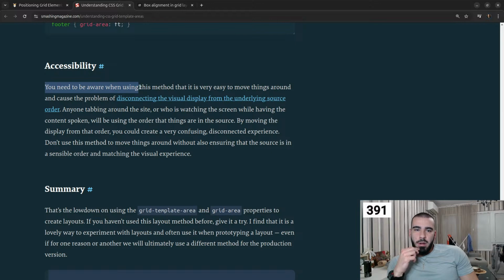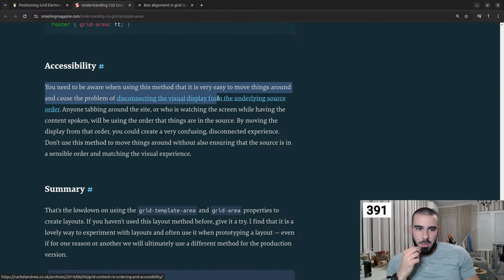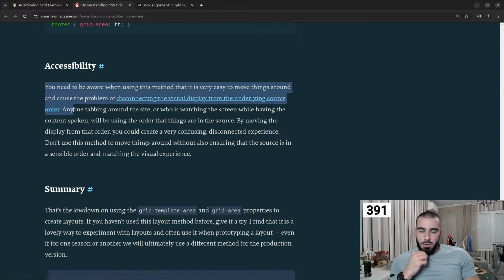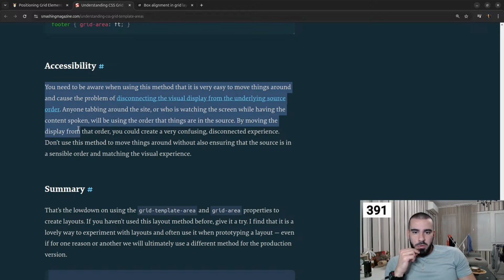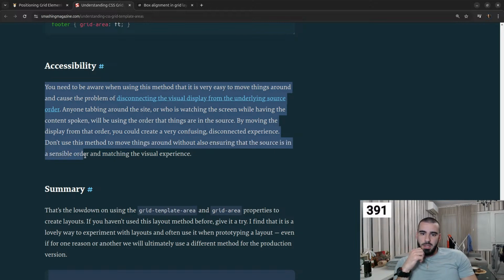Accessibility: you need to be aware when using this method that it is very easy to move things around and cause the problem of disconnecting the visual display from the underlying source order. Anyone tabbing around the site or who is watching the screen while having the content spoken will be using the order that things are in the source. By moving the display from that order, you could create a very confusing, disconnected experience.